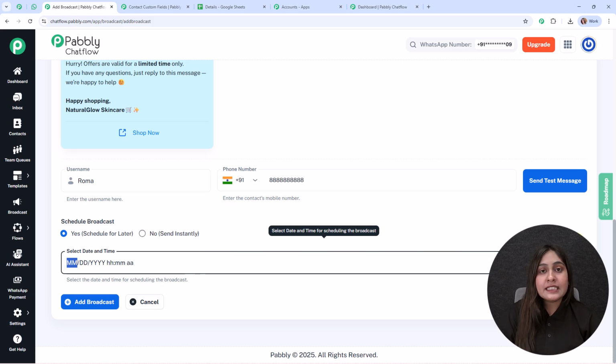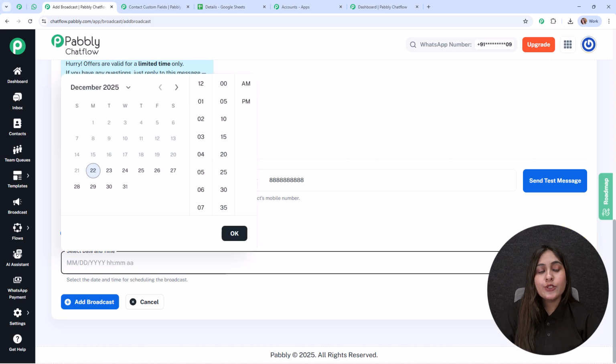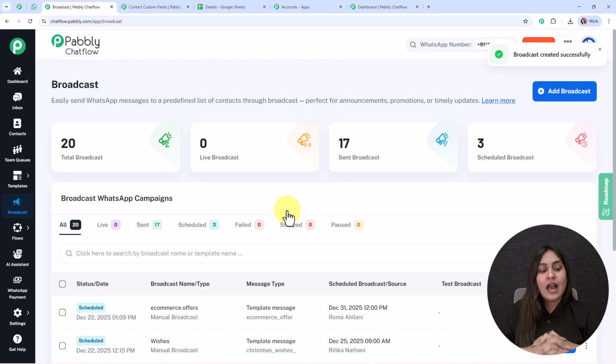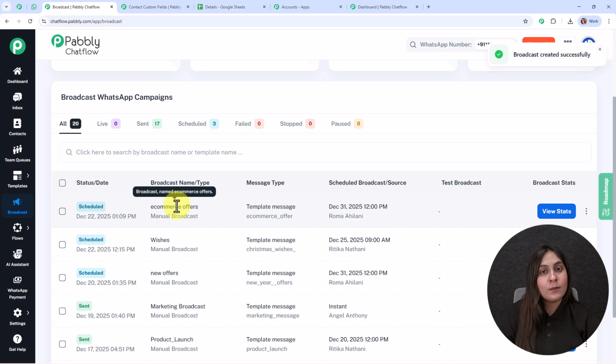And here while selecting the date and time, make sure you're adding a future date and time, because if you're adding a past date and time, then it is going to send the broadcast message instantly to all your contacts. For now, I've selected the future date and time, and then we're going to click on this add broadcast. And with this, we have successfully scheduled a new broadcast message with the name e-commerce offer.